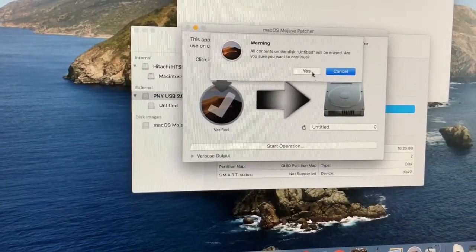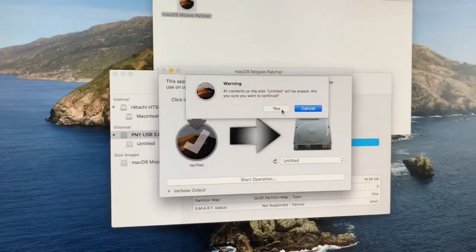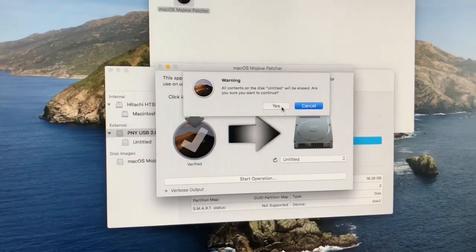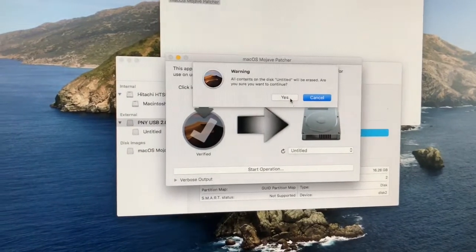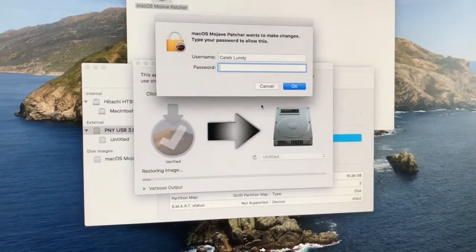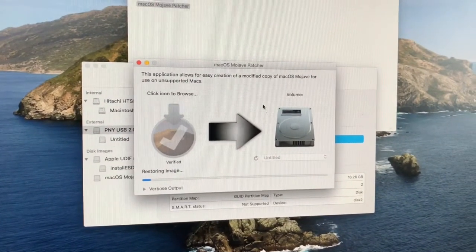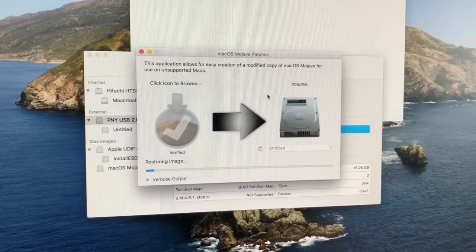And make sure that before you do this, there's nothing on there that you need or is important, because this will destroy all data on it. And that's, of course, when you formatted it, when I showed you that, that also destroys all data. So then just type in your password. And after this is done, I will show you the next step.